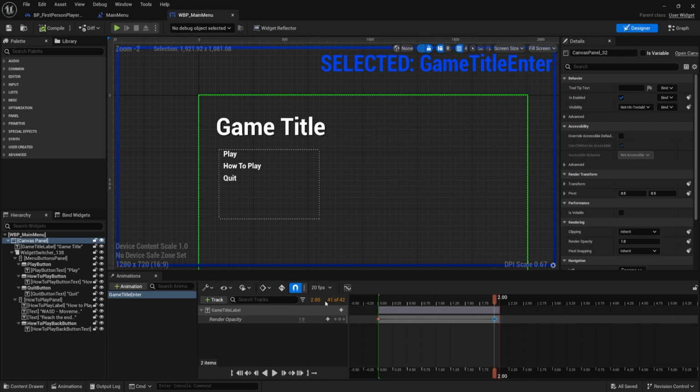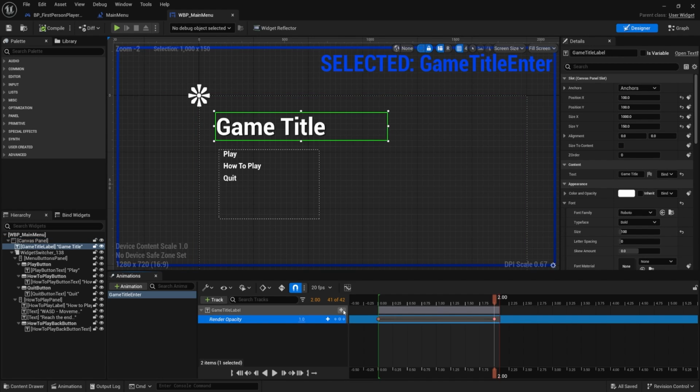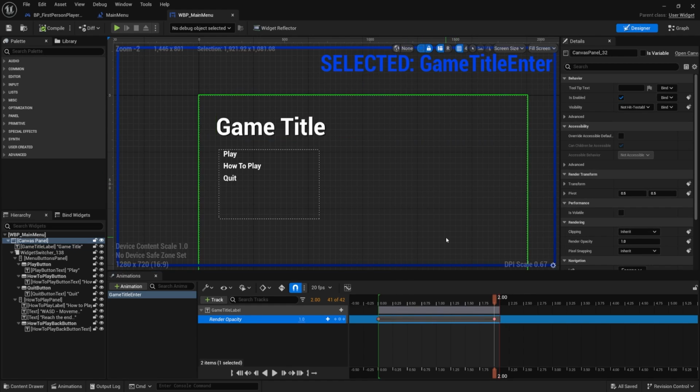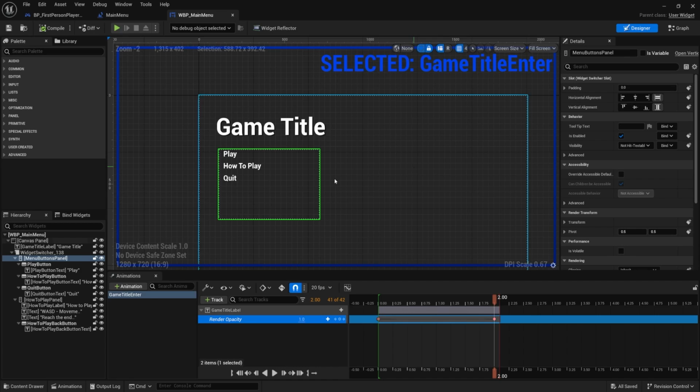And that's the process. You can pick anything you want to animate. You can animate anything you like on that object. So there's not just render opacity, there's all these other things like scale and position and anything really you can think of. Okay, let's review and let's do another animation.